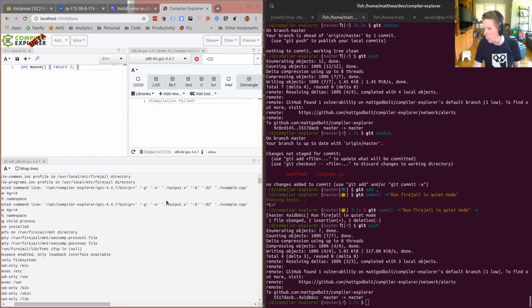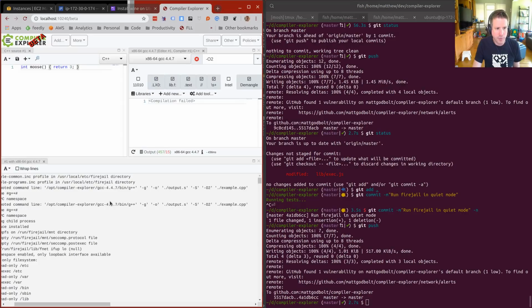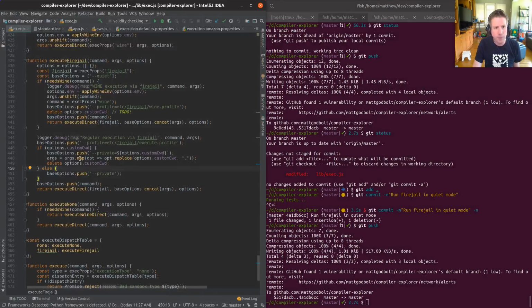Evidently, that has not worked, though, and I don't see any reason why it wouldn't, because we only do this mapping here when we do --private equals that. So it looks like the --private is not working.